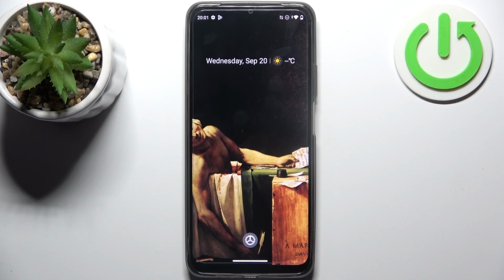Here I have Realme Narzo N53, and today I'm going to show you how to enable Do Not Disturb mode on this device.